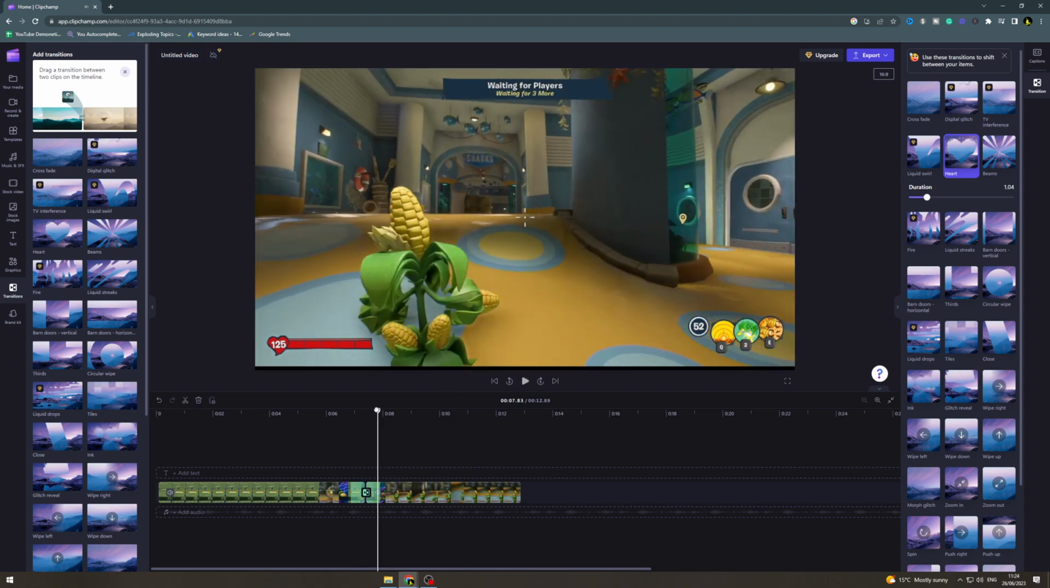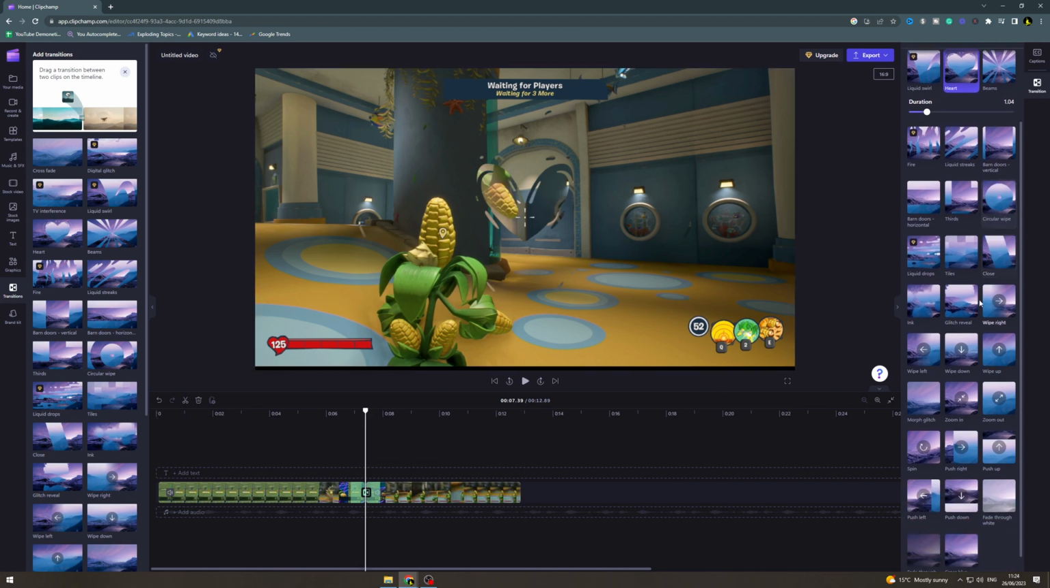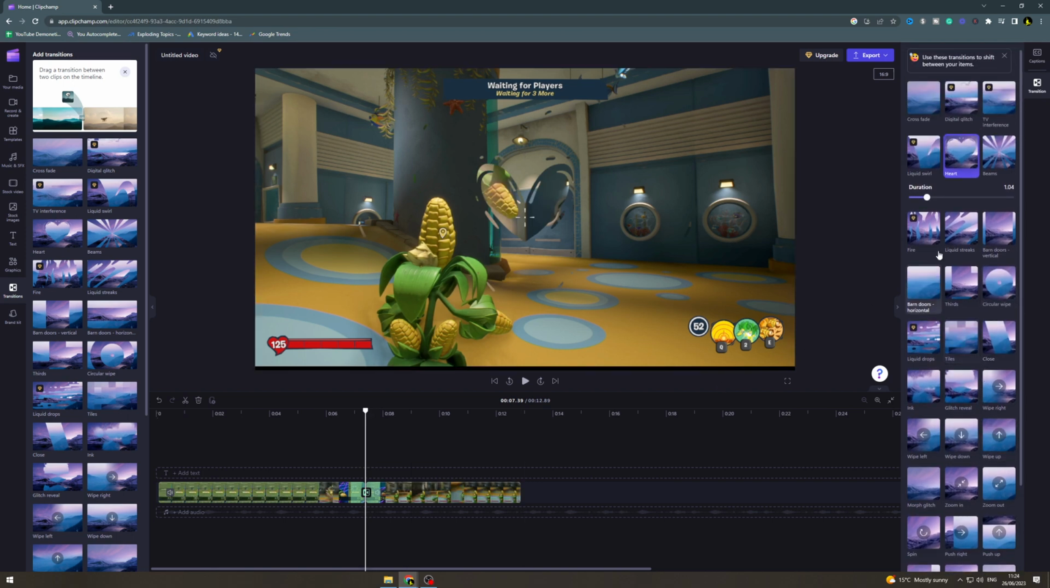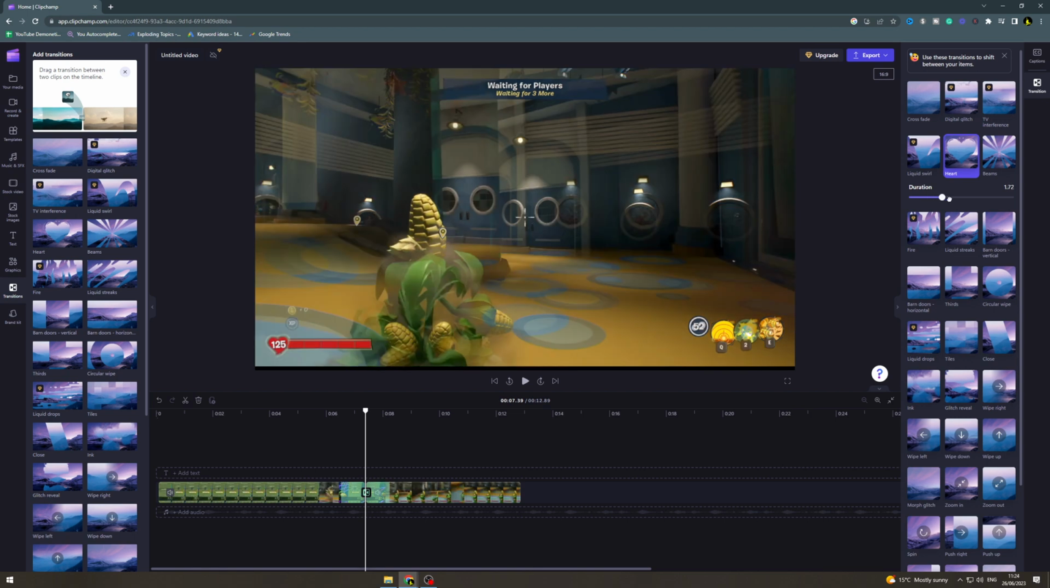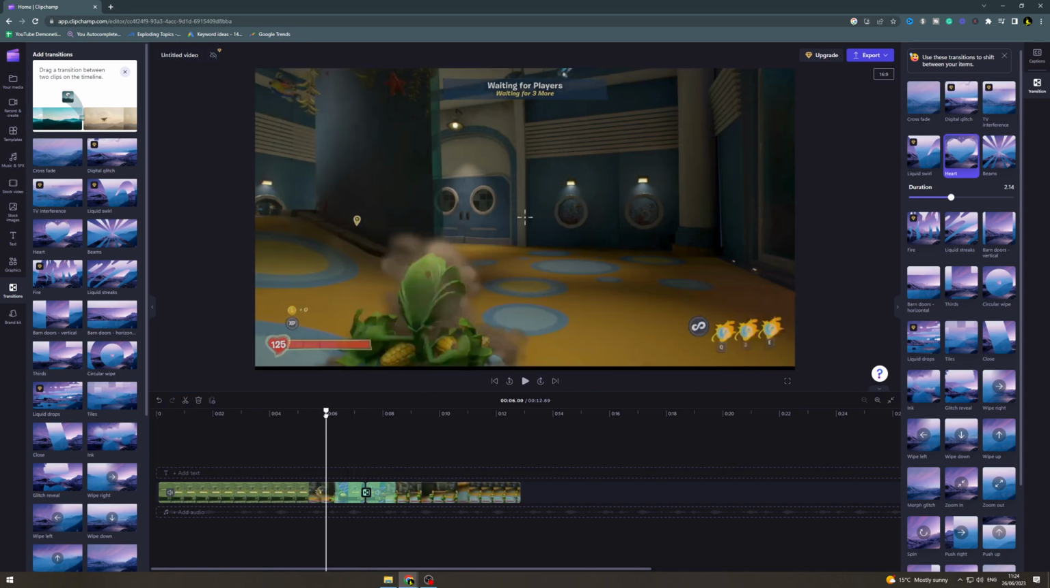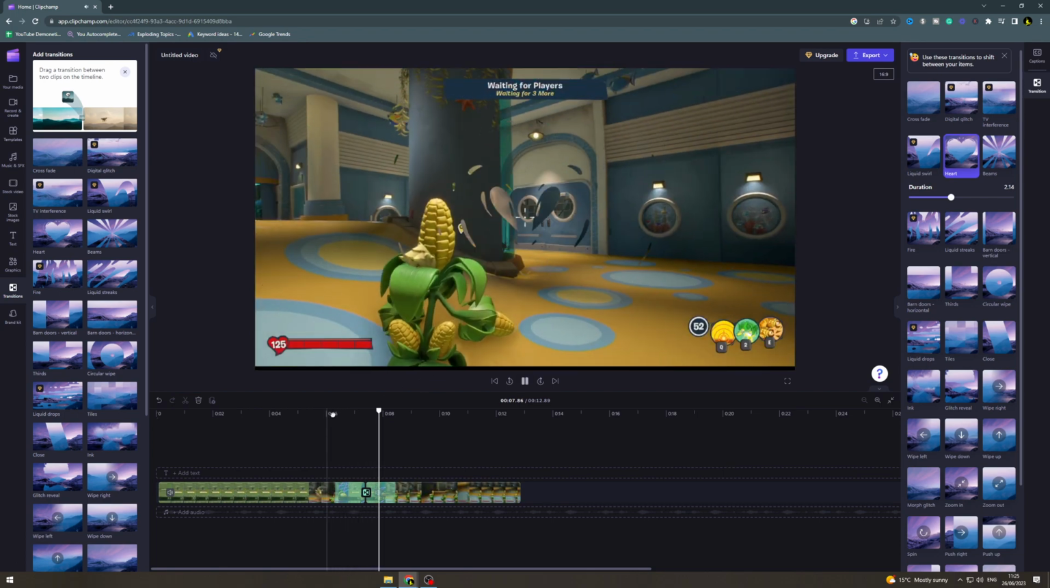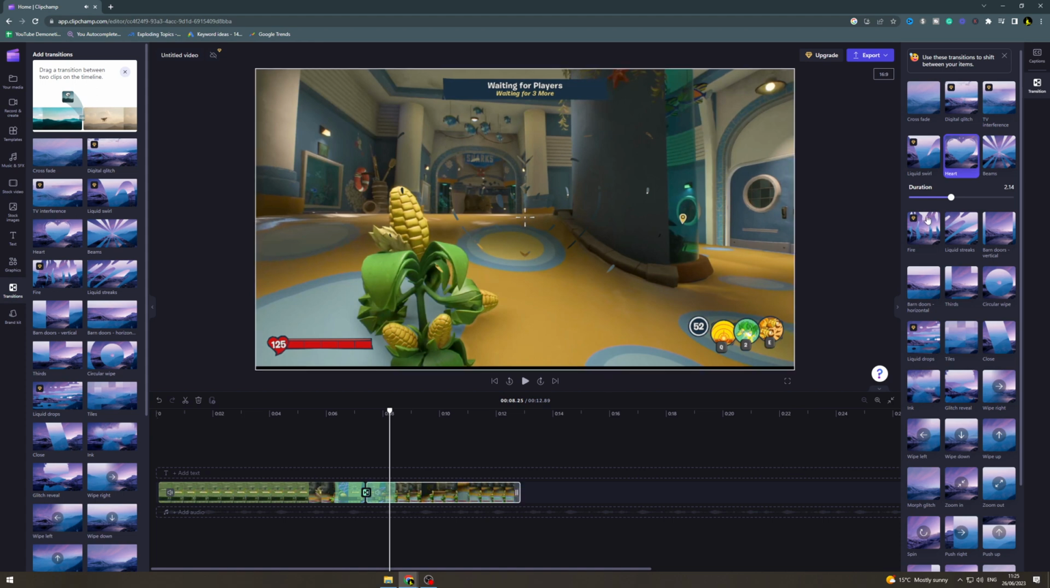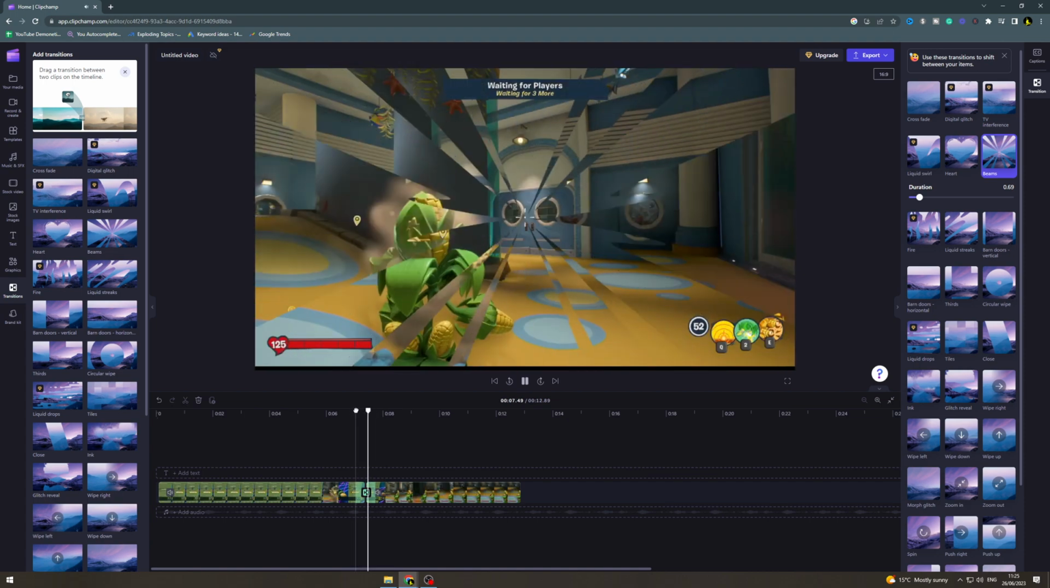Now I can click on this transition here, and on the right here there are a ton of different settings I can use for it. So if I want to increase the duration, you can see it gets bigger or smaller. So this is how quick and how slow, how fast you want it. So if I want it longer, I can do that, and you can see it takes a lot longer. But if I want it shorter, I can make it shorter. And then from here you can just click and change the different transitions that you want to use.